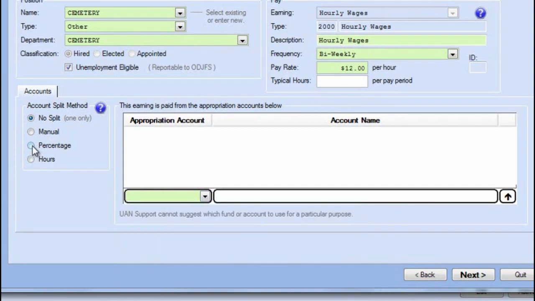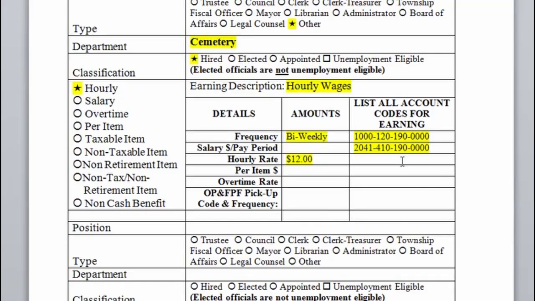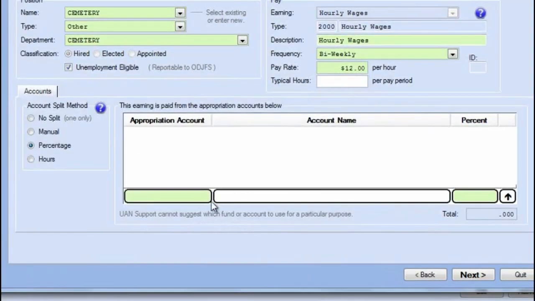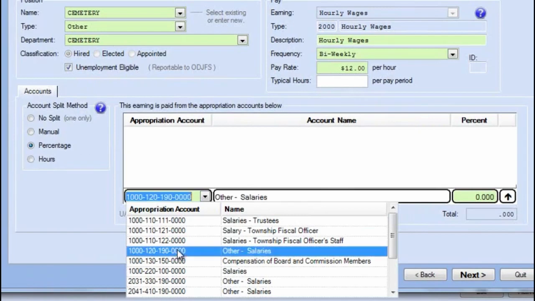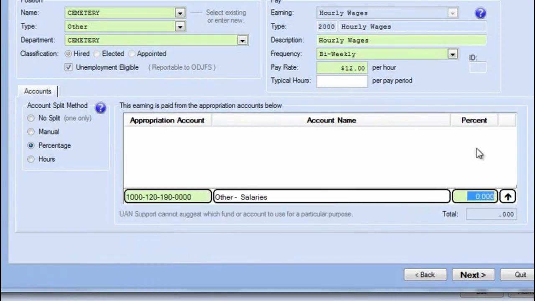We're going to choose the percentage split method. And to find out the accounts that I want to charge, I'll go back to my Add Employee checklist. It looks like we're going to charge the general fund in our other salaries account line. And we're going to charge that 50%.